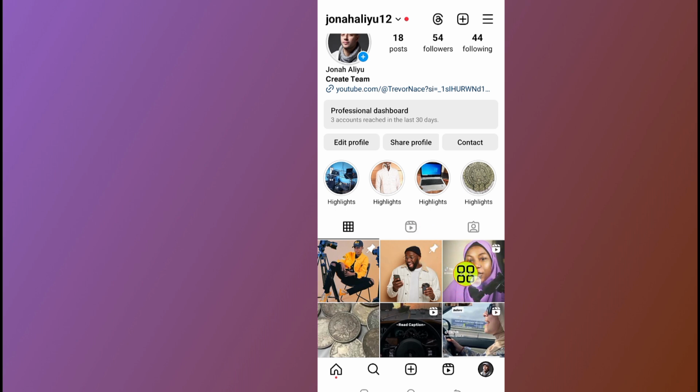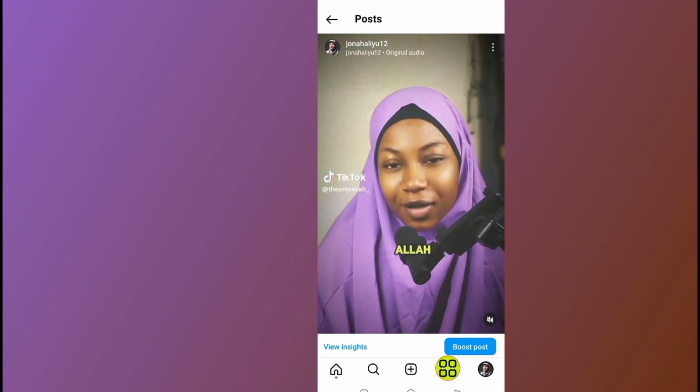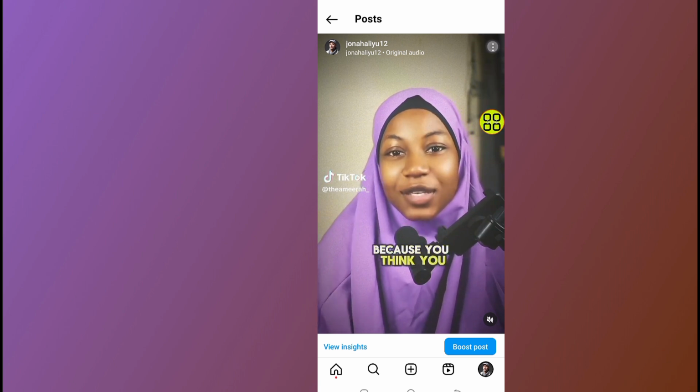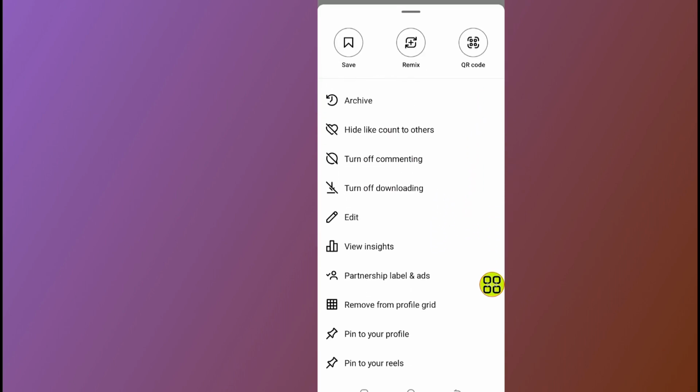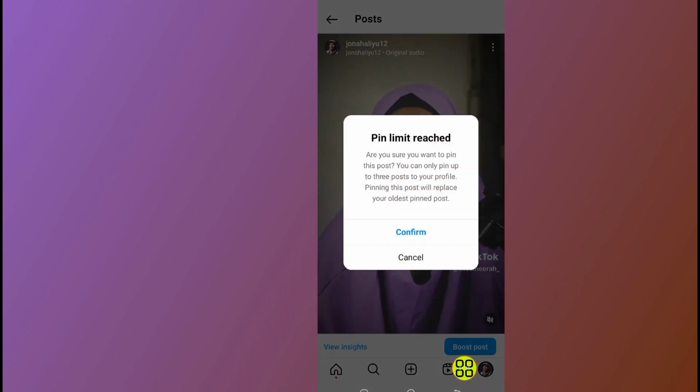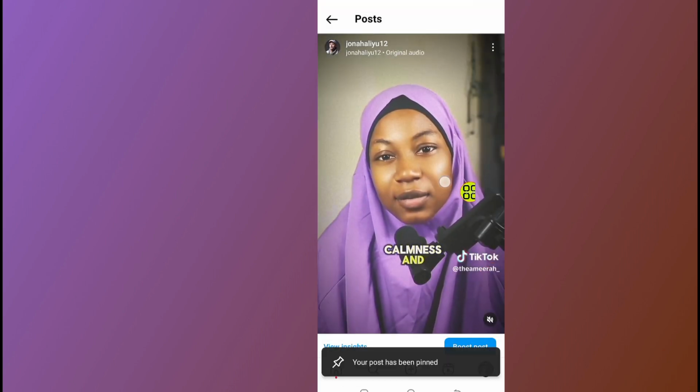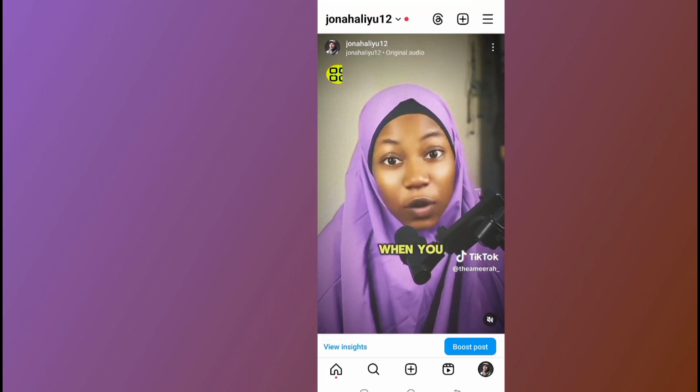As you can see, here it is. Now open the Instagram reel like this and tap on this three dot at the top right side again. Now tap on this. Scroll down and tap on this pin to your profile section. Tap on this confirm button. Then tap on this back arrow at the top.